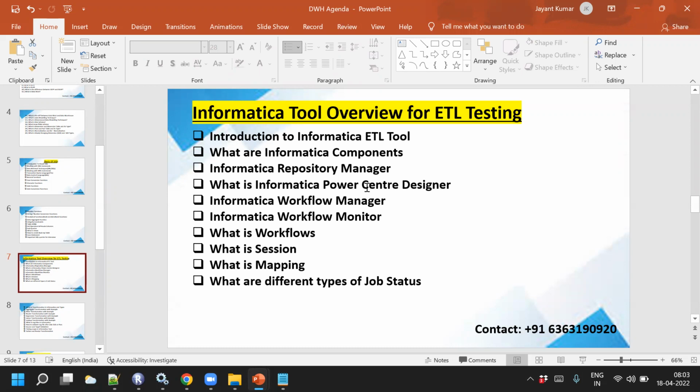Definition wise, we'll see what the Informatica tool is, and what the Informatica components are: Informatica Repository Manager, Informatica PowerCenter Designer, Informatica PowerCenter Workflow Manager. All these things we'll see.